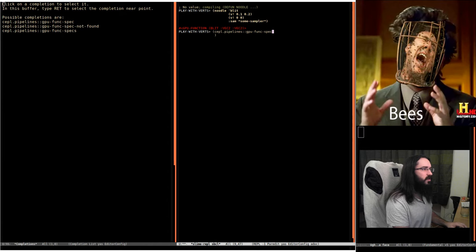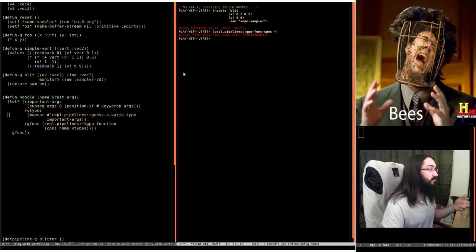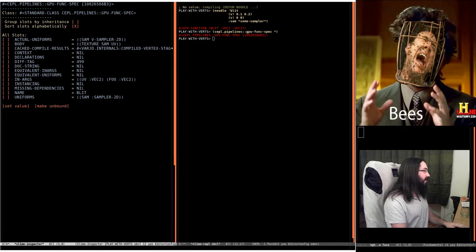So in CEPL.pipelines, there is such a thing as a GPU func spec. I think we can just call it with the GPU function. Yeah, and then we get the specification for this GPU function. And that has a lot more things in it. So if we just inspect that, we can see over here it has the body. This is the code of that function.